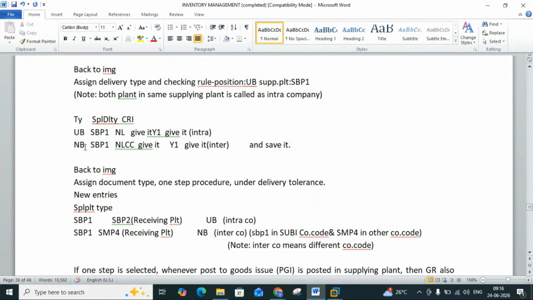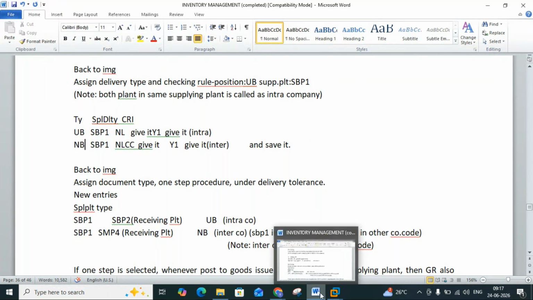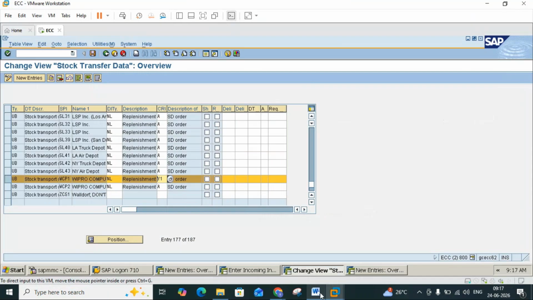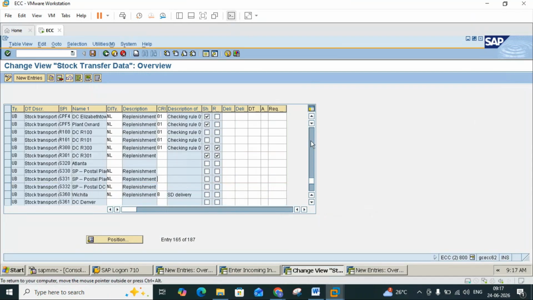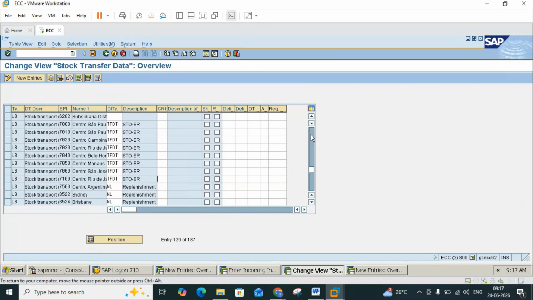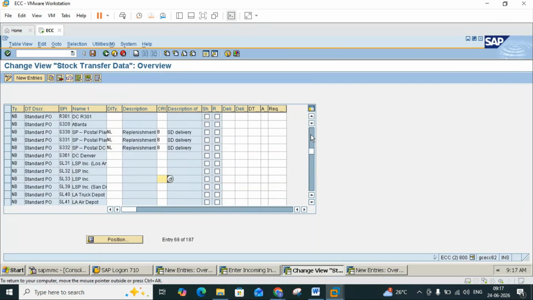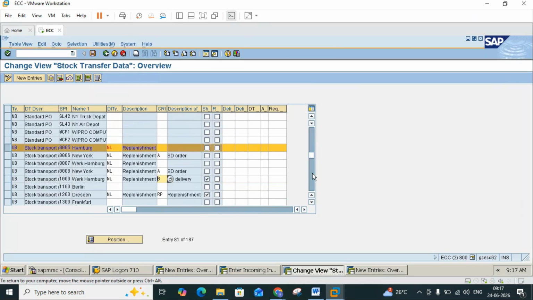As I told you, intercompany STO PO will be created by document type NB only, not by UB. The interviewer will ask this. So don't ever tell that the intercompany document type is UB. It will be NB only. So now again I'm going to upside NB and I'll check my WCP1. NB is there. Yeah, here it is.